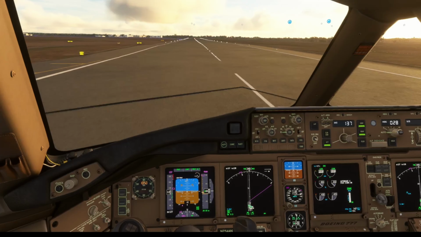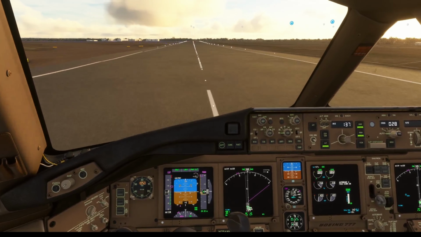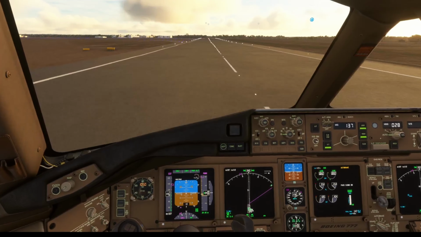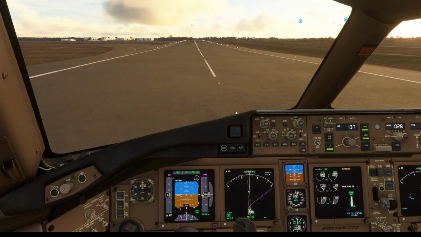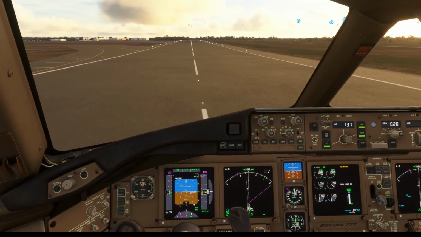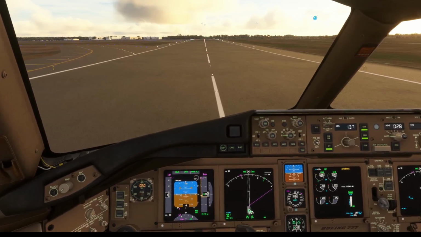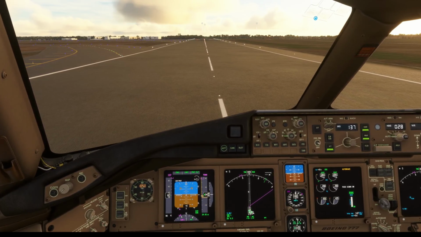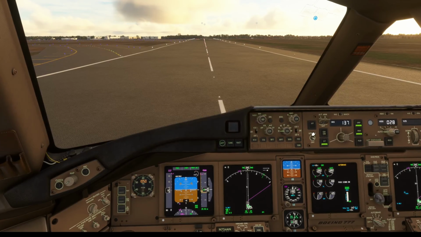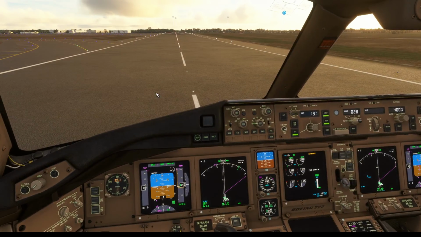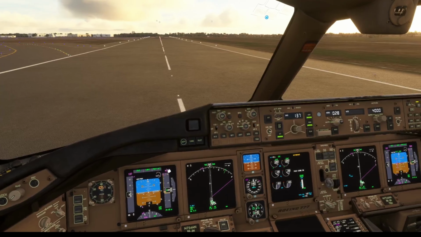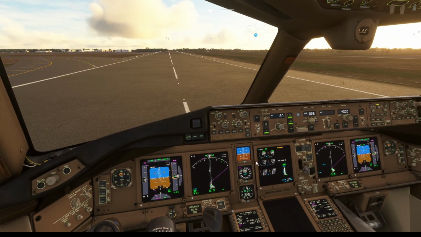Alright, and I will go to manual braking. And there we go, we made it to the runway. Gonna set the parking brake. So parking brake is set, and that is how you would fly a VOR approach in a Boeing aircraft. You fly it in LNAV, VNAV.